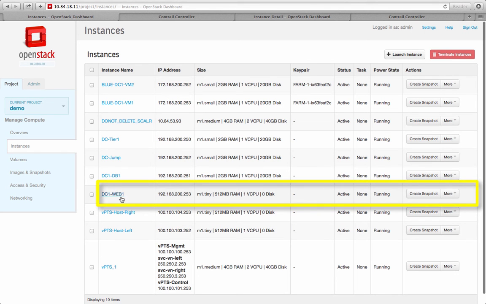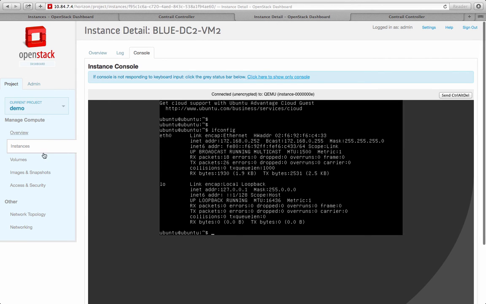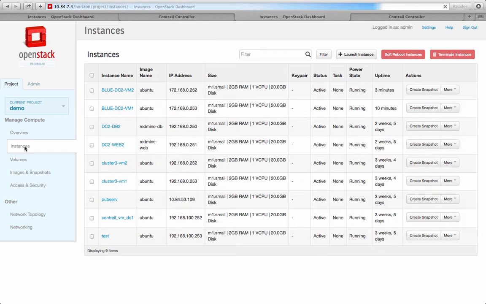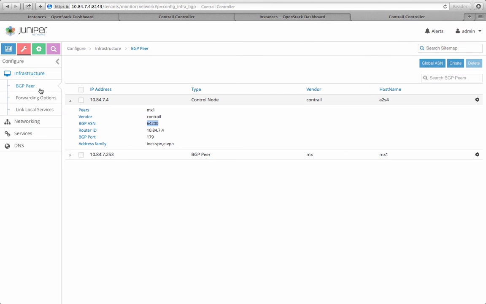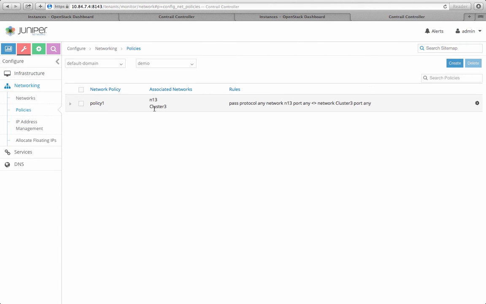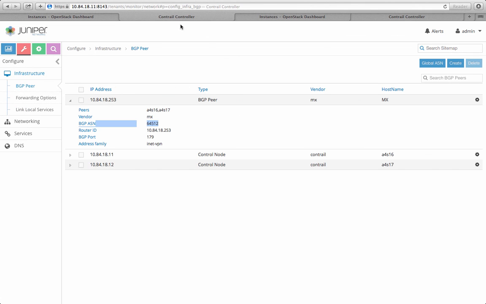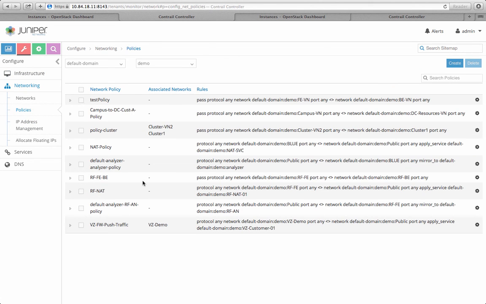In Data Center 1, I launched a web tier virtual machine called DC1 Web1 with IP address of 192.168.200.253. And in Data Center 2, I launched a database tier virtual machine called DC2 DB2 with IP address of 192.168.0.250. These two virtual machines are in two different virtual networks with two different route targets. I have also configured network policies to allow any traffic to pass between web tier and database tier virtual networks.